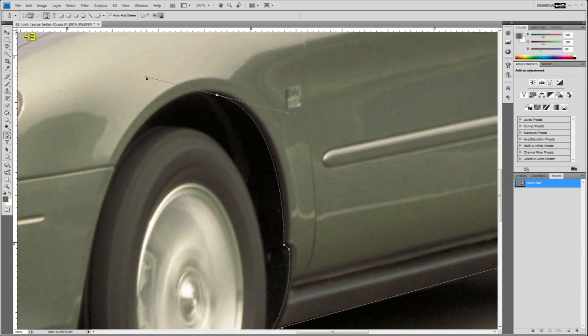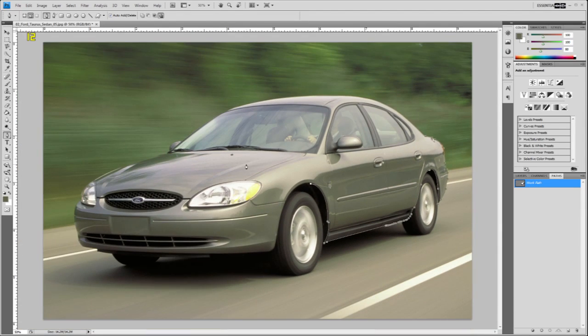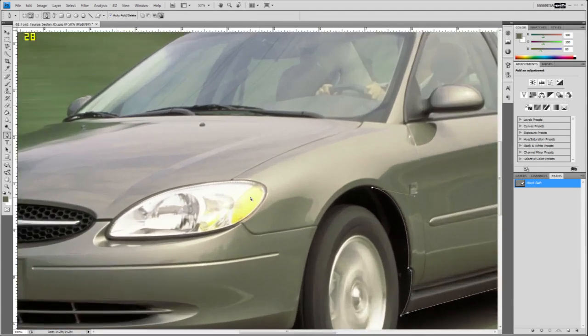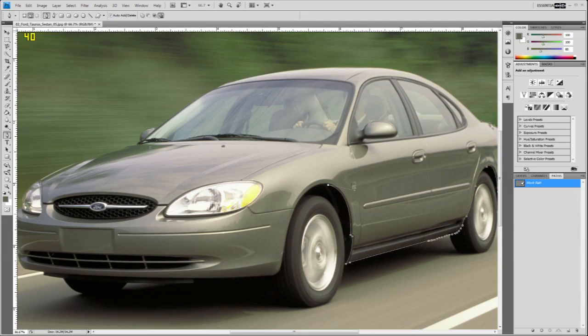Like I said, this takes some time to get used to, but once you get this done, I'm actually going to pause this video and just skip over. I'm gonna path out this whole car because I'm not gonna do it right now, and I'm gonna come back when that's done.